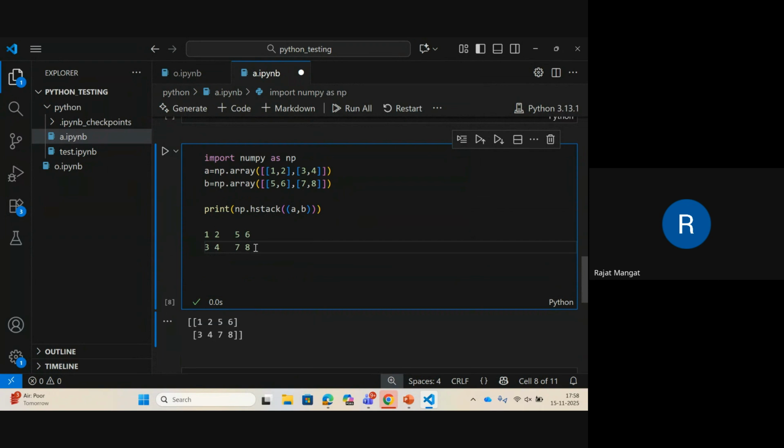It is taking the first row of array A and the first row of array B and arranging them. It is basically doing the stacking horizontally. Okay, like this. Horizontal way means rows, because our rows are horizontal and our columns are vertical. And in the next, you can see that 3, 4, and 7, 8 are combined.